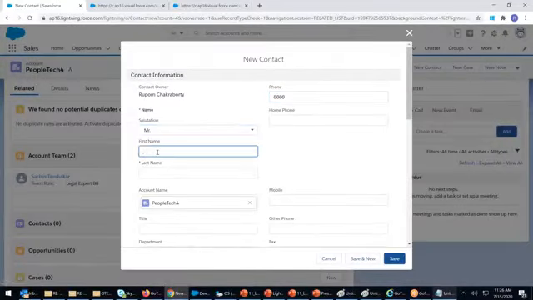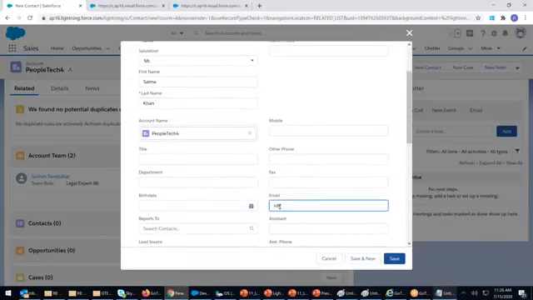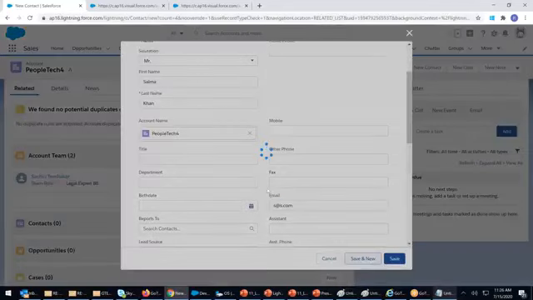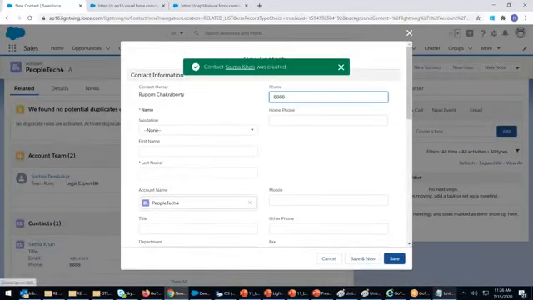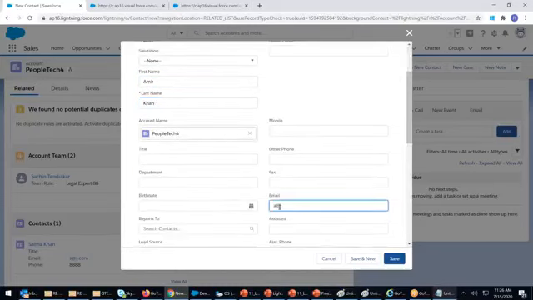Mr. Salman Khan. Email salman@salman.com. I'll say save and new. Mr. Amir Khan, A-M-I-R, Amir, K-H-A-N Khan. Phone number is 888, let it be. Email amir@amir.com. Save and new.